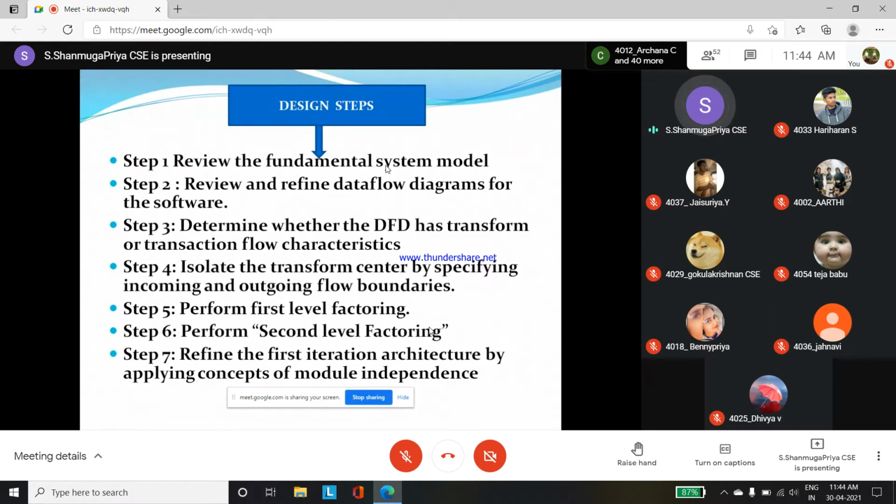And the seventh step is that we prepare the architectural design. It is not a confirmed one, so we call it the first iteration, meaning the first version. We confirm and refine the architectural design. So we released the first version.